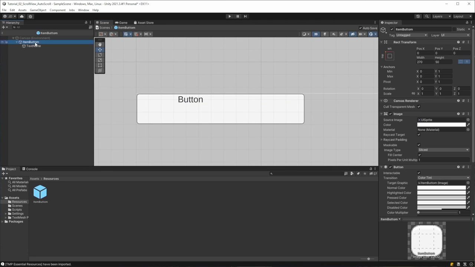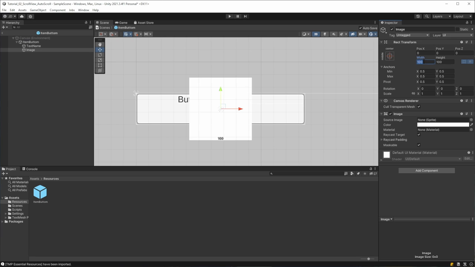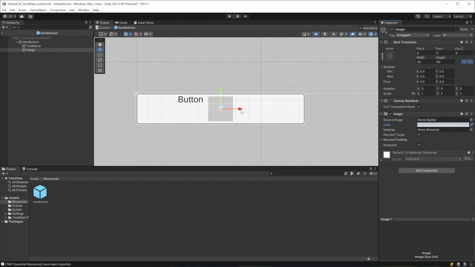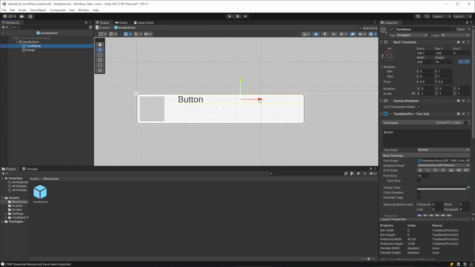Let's right-click, select UI Image to create a new game object, set the width to 40, height to 40, and change the default color to something like gray and reposition to the left side. Before we continue, select the text field and adjust its position to be better aligned. While still selected, duplicate the text field by pressing Ctrl D and rename it to text level.